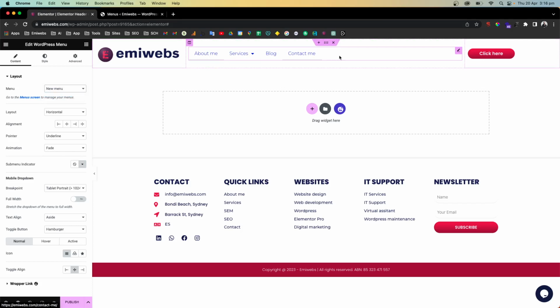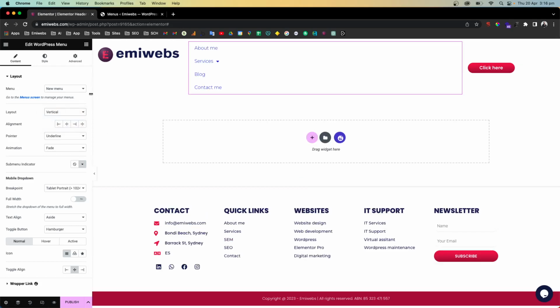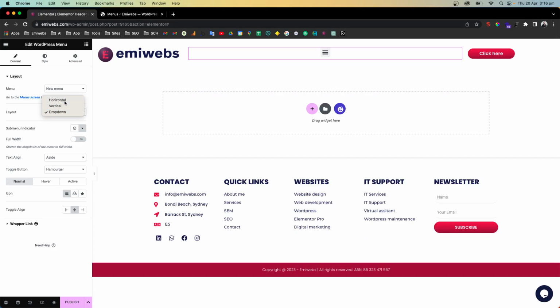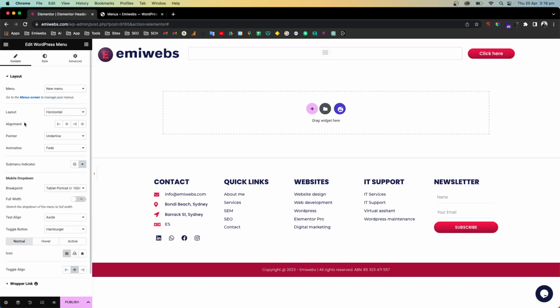As you can see here, we want to apply a few styles. So what we probably want is to align this to the right. For that, it is here in the layout, where you can make that vertical, which is for the footer if you want. Drop down is more for the mobile version. What we want to do is horizontal for now. Make this aligned to the right. As you can see here, you go left, center, right.